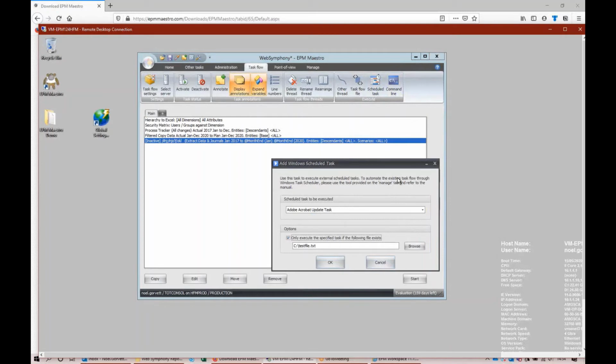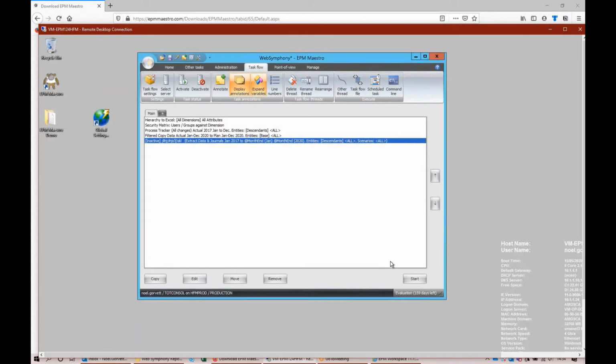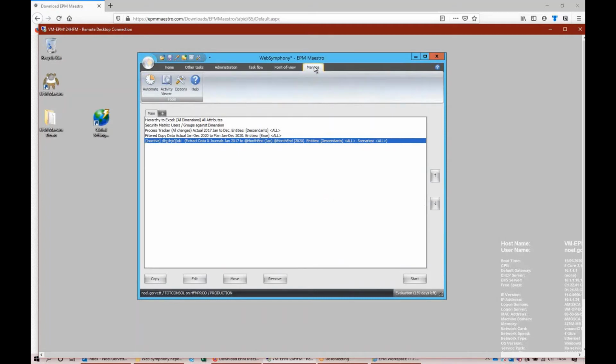So external scheduled tasks. You could bring that into the system and automate it, which links one or two processes that are external to EPM Maestro into this. Some people use different automation things, and we can bring that together. Under the manage, of course, is where it all brings it together through the automation.